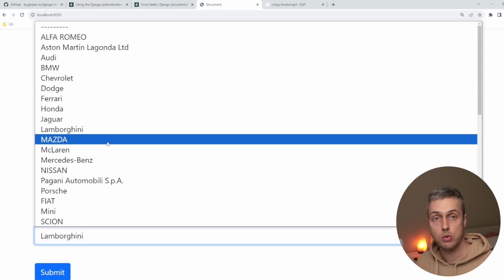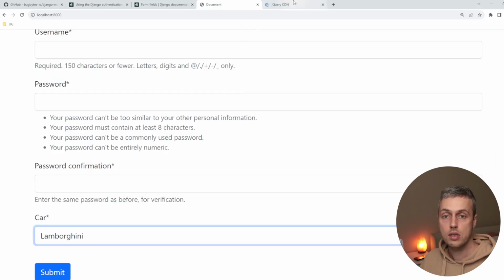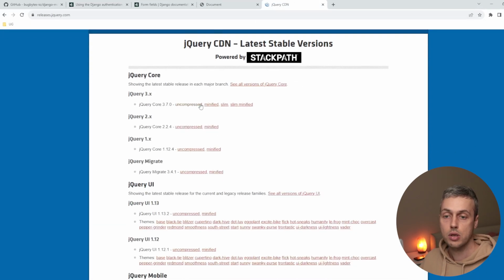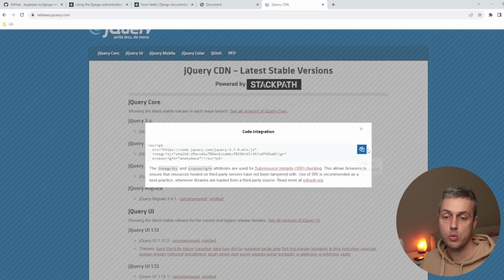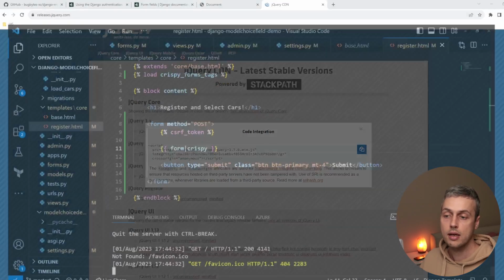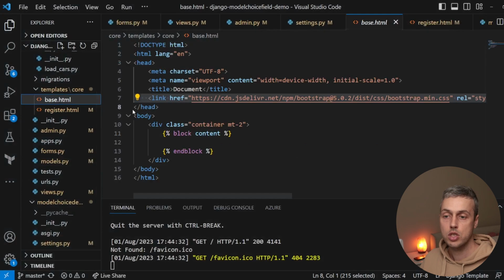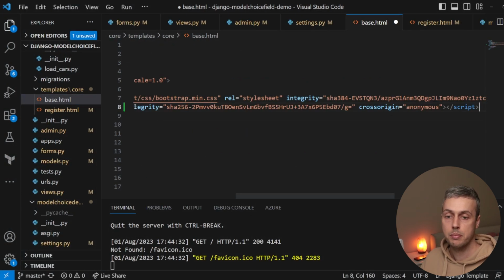Now to use Select2, we also need jQuery in the application. So what I'm going to do is go to this CDN link, which I'll leave a link to below the video, and we're going to grab this minified version of jQuery 3.7, and we're going to copy that and go back to base.html, and just below the Bootstrap CSS, I'm going to paste that in there.